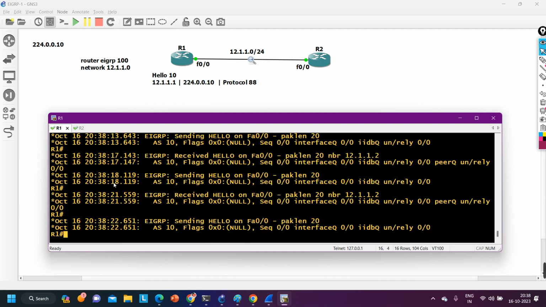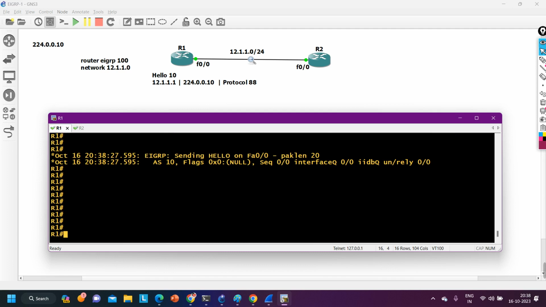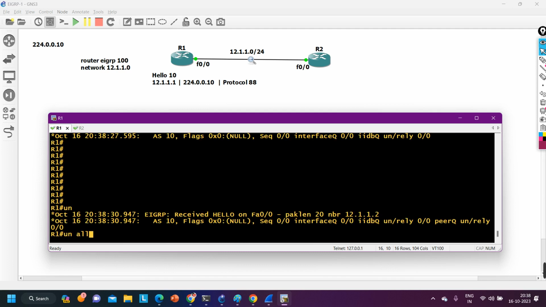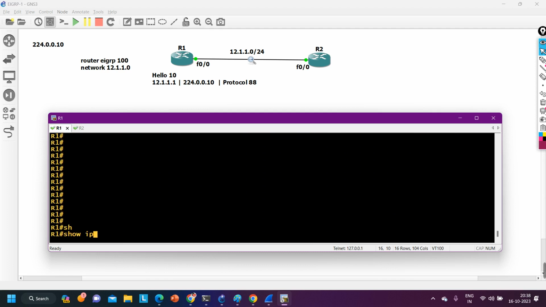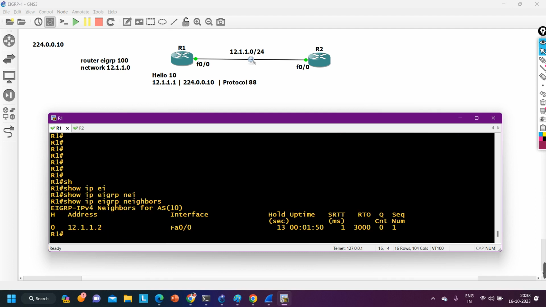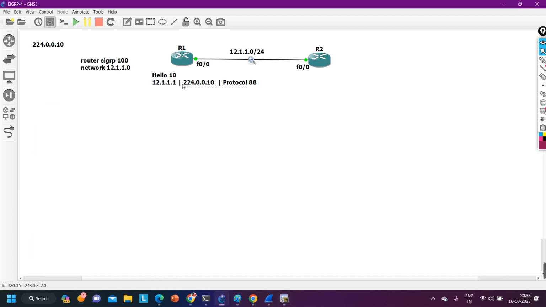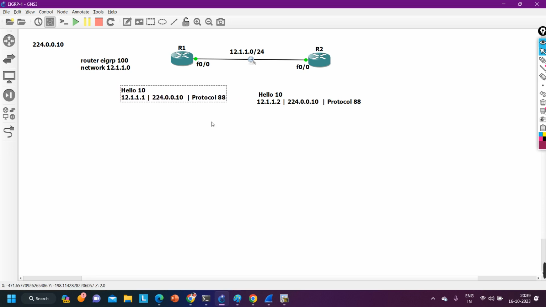And guys, on router number 1 also, let me disable the debugging. So, show IP EIGRP neighbor. So what happened here? Router 2 has also encapsulated its hello message. Inside the hello message, AS number was 10, source IP was 12.1.1.2, destination was the same, protocol is the same, right? Router 2 sent this message to router 1 and router 1 sent this message to router 2, right? Both have exchanged hello messages.